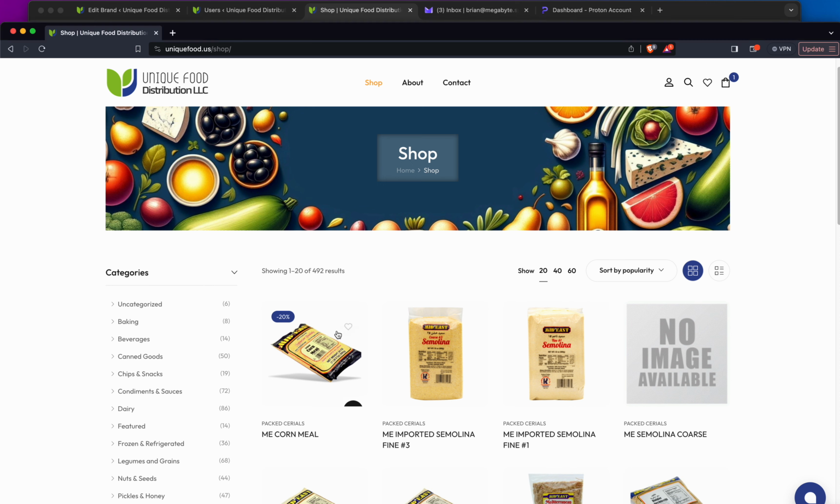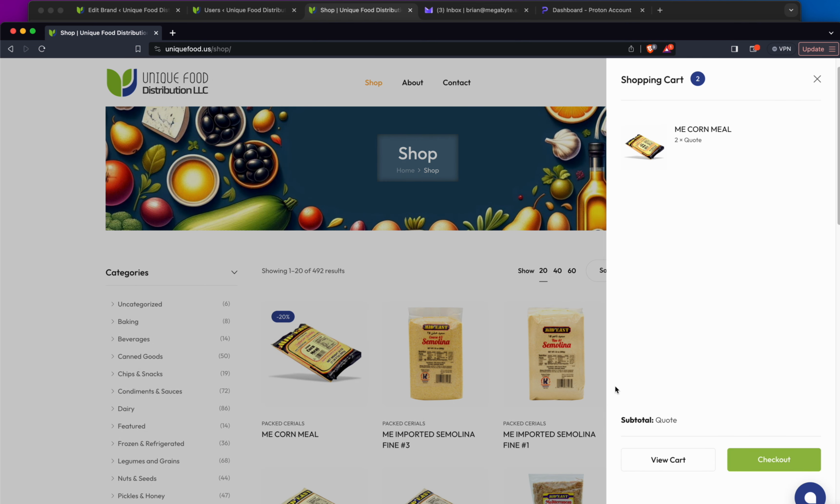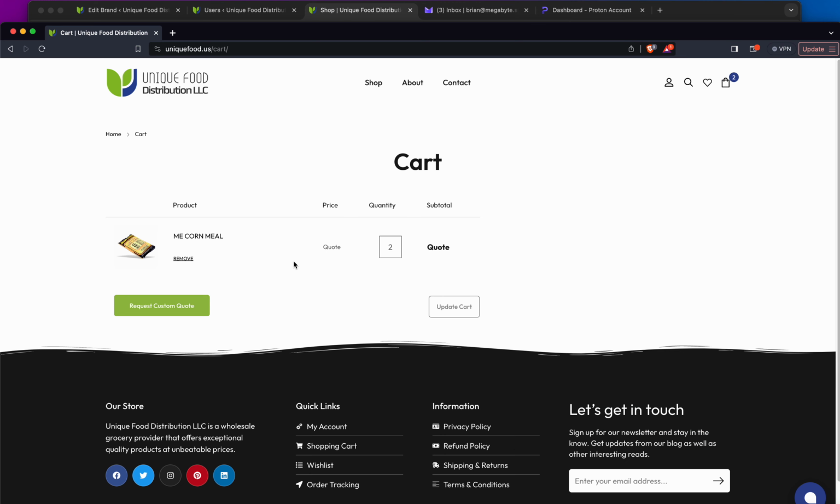So this is what it's going to be like when someone is a guest and they don't have an account on the site. They can add products, but the subtotal just ends up saying quote. And then when they check out, they just click this request custom quote, and basically it'll just say a message with their email address, phone number, any other fields you need, and then you can choose to respond or not to the guest.